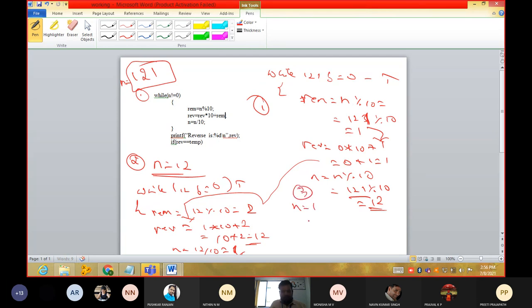Third step, n is equal to 1. While n is not equal to 0, yes, 1 is not equal to 0. This is true. Next, remainder is equal to 1 mod 10, and 1 mod 10 is 1 itself. Reverse is equal to reverse into 10 plus remainder. This 12 I need to bring here, 12 into 10 plus 1. So that is equal to 120 plus 1, that is equal to 121.